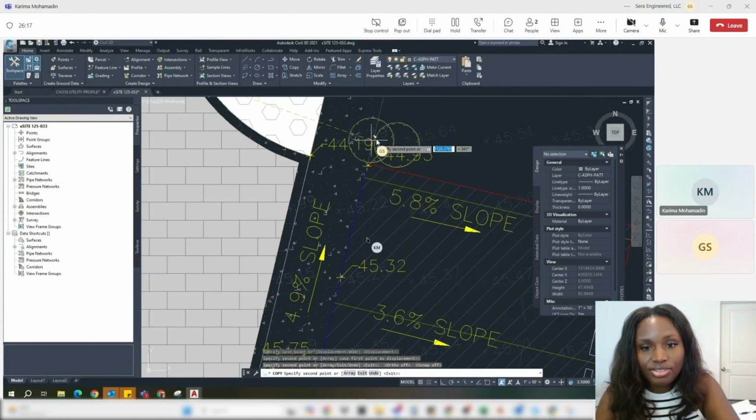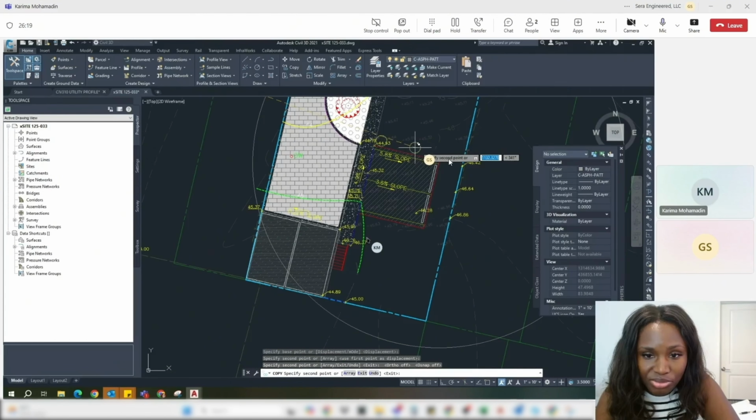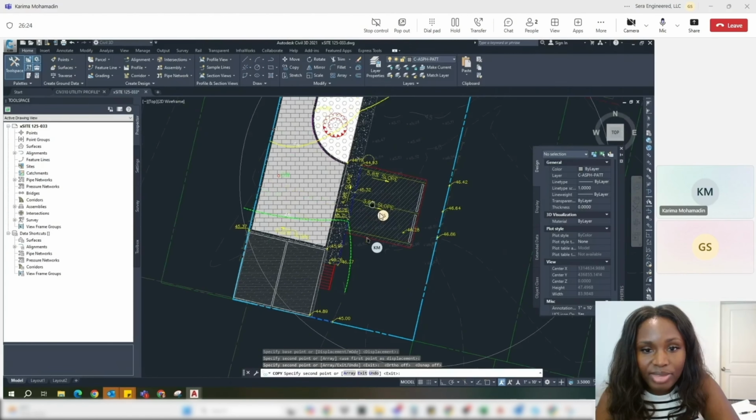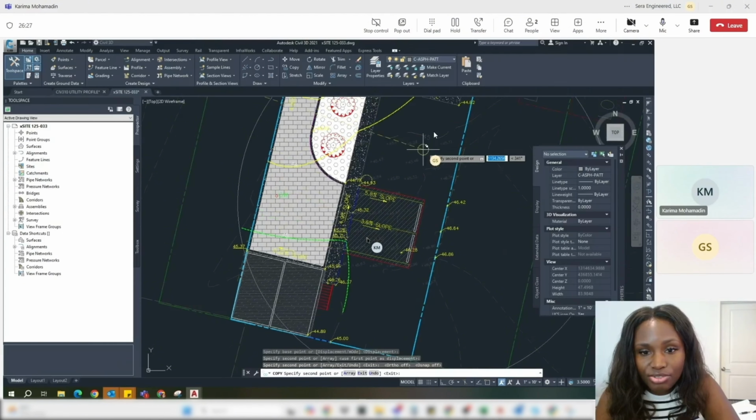Use the align command to just bring some shrubs around this area. This is more beautification of the back area, and possibly add some trees as well.